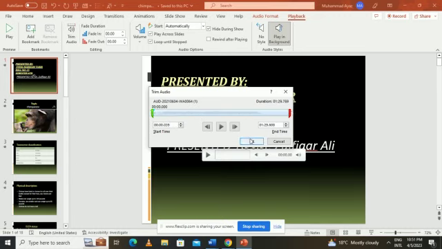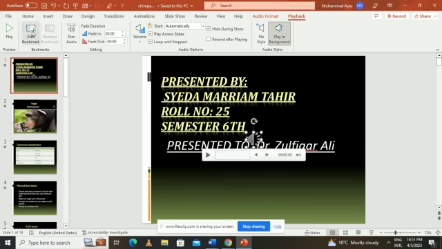From here you can also add a bookmark. Select the point and then click on Add Bookmark. Now from here we can skip from one point to another. We can also remove the bookmark from here.